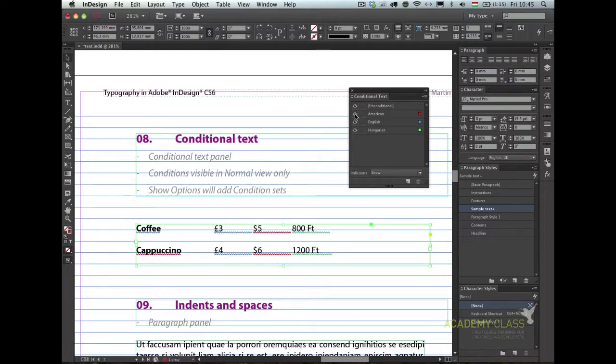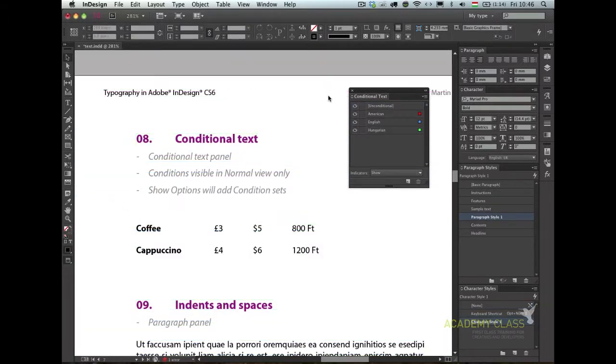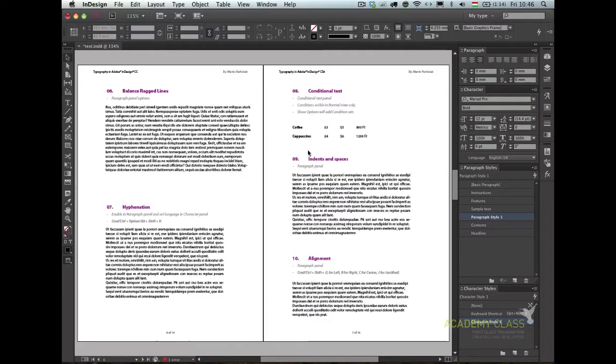And you can even have unconditional text. I mean, you don't have to do anything with the unconditional text. That's automatically enabled. The only thing you can't do is turn that off. So that is always visible. That's everything where there are no conditions. So all the other text, you can't turn off. Okay, and that's conditional text. Let's go to the next one.